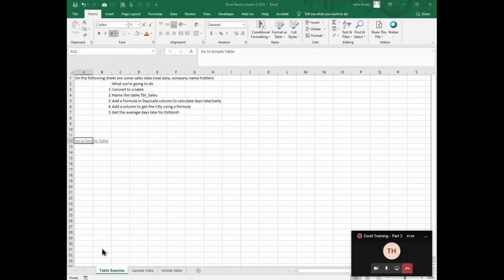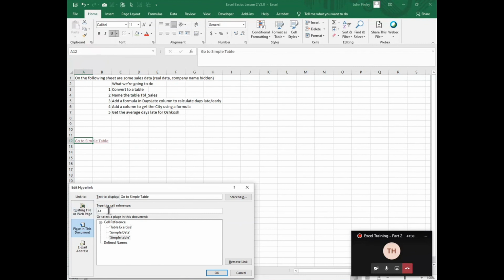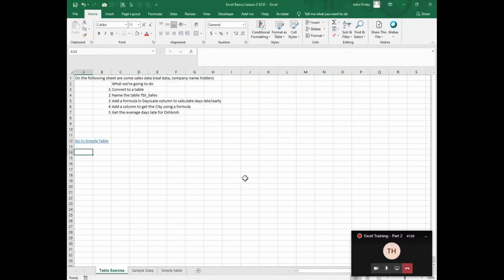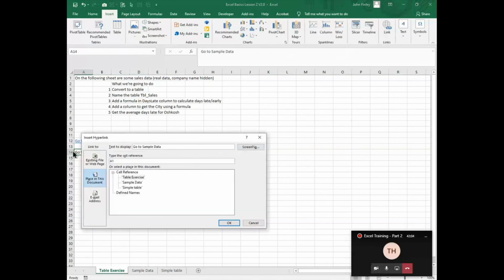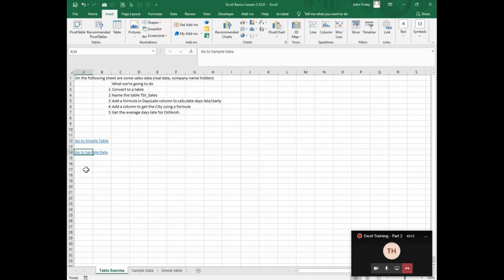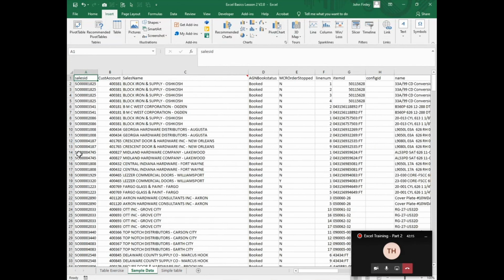And this is how that works. This is a hyperlink. And it says, I'm going to go to A1 of the simple table. And that's how it does it. So let's see how we do that. I'm going to say go to sample data. I click on this and click insert ribbon and link. And I want to go to a place in this document. And I pick sample data and click OK. Now, when I click this link, it goes to my sample data.